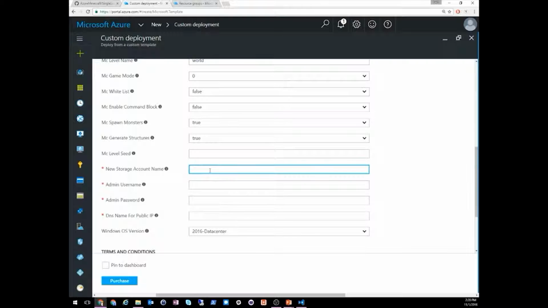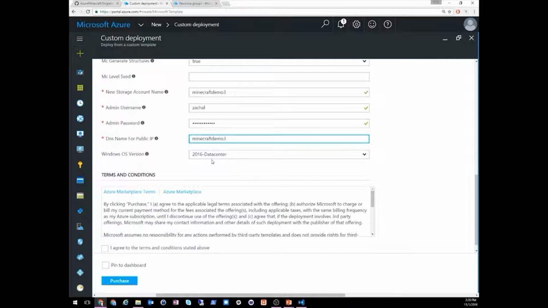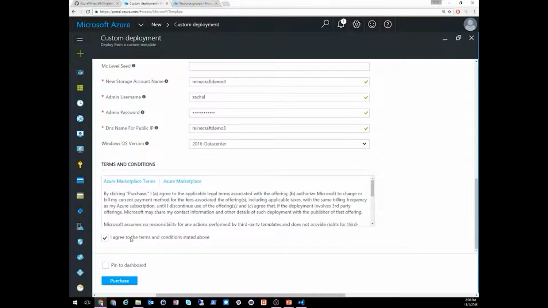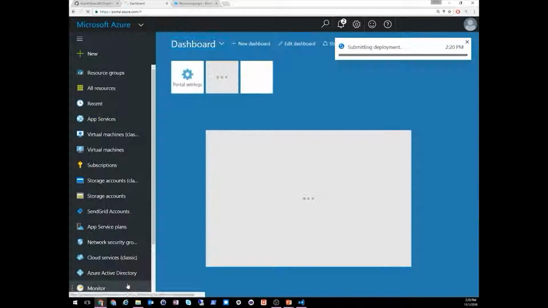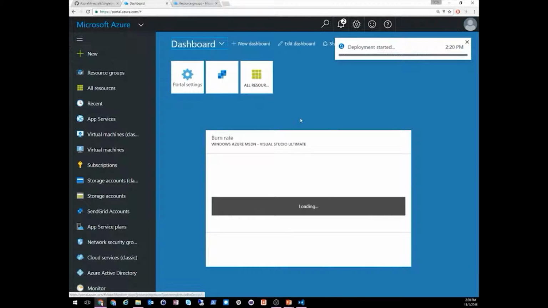I also need to create a new storage account, an admin name. This is for the VM itself. And a DNS name so that other people can find my server. We'll call it Minecraft Demo 3. For Windows OS, we're going to use Server 2016 Datacenter Edition. We have to agree to the terms and conditions. And then by clicking the purchase button, we're going to tell Azure to go ahead and allocate us that storage space, the VMs, all that.